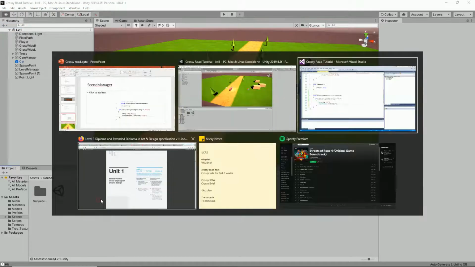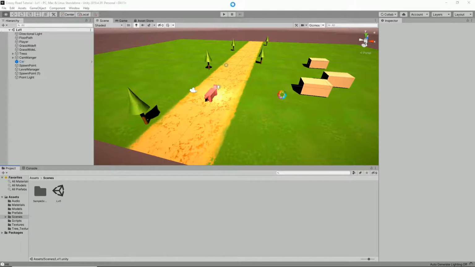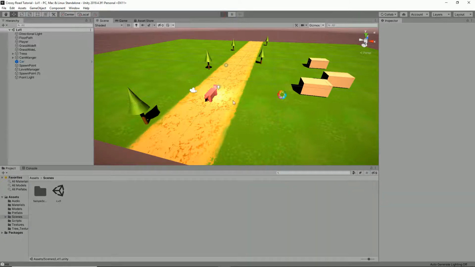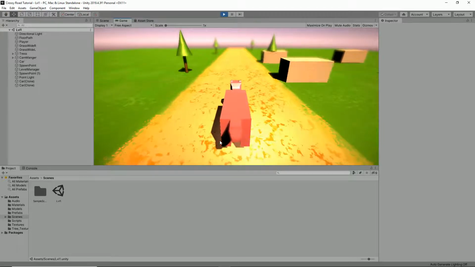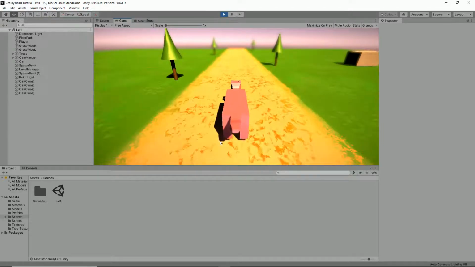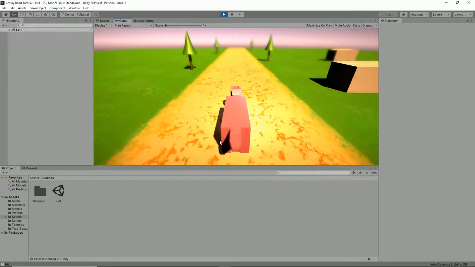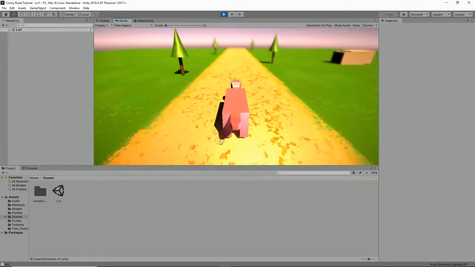And then we're going to go back to a script, and we're going to say open Level 1. Then we're going to save it, and we're going to test it. So when we get hit, that one was too fast now. I just can't get those numbers right. You see how when we got hit, it opened the level.